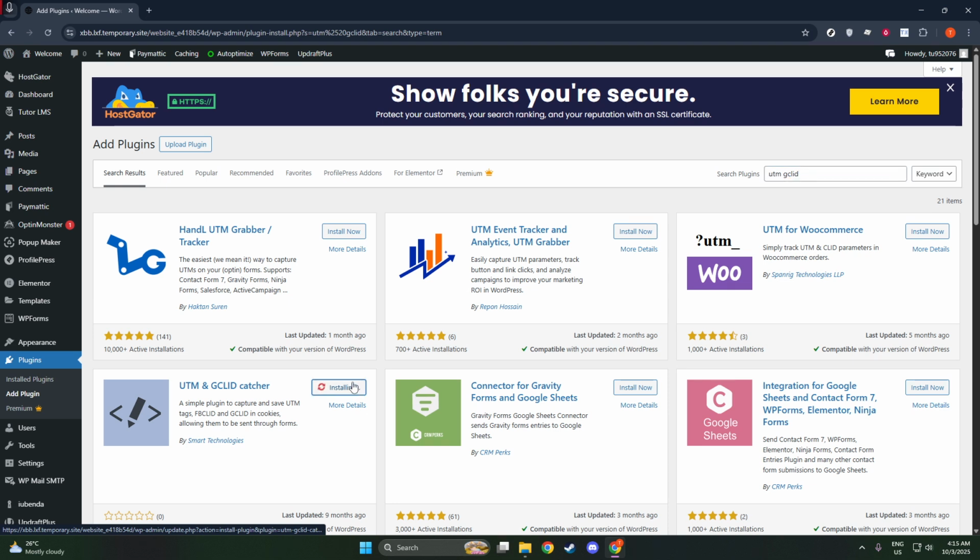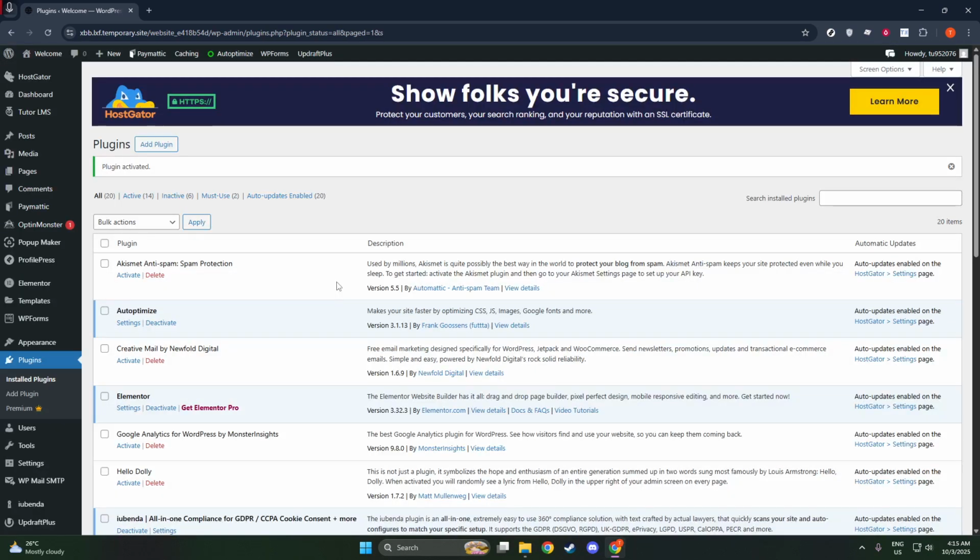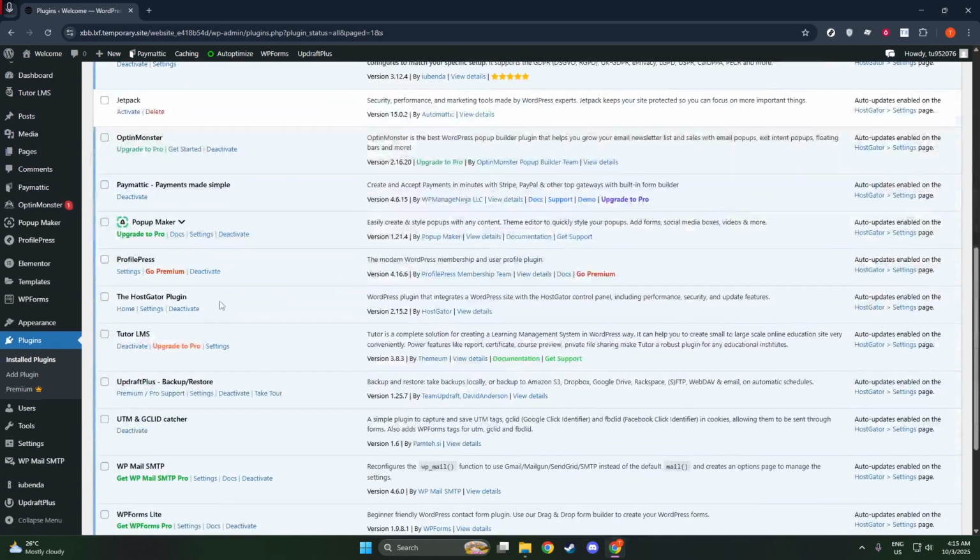Once activated, the beauty of this plugin is its simplicity and automation. Without needing any further configuration, it immediately begins capturing Gclid and UTM parameters directly from the URL. These data points are stored safely in cookies, ready to be called up when needed. You won't need to lift another finger to get this running. It's all taken care of automatically.